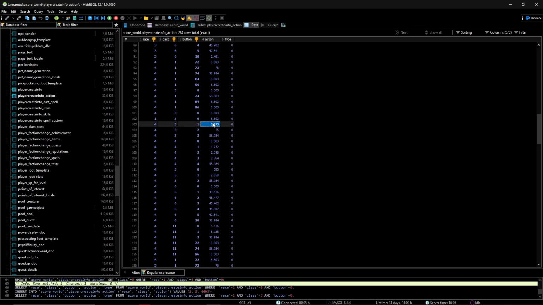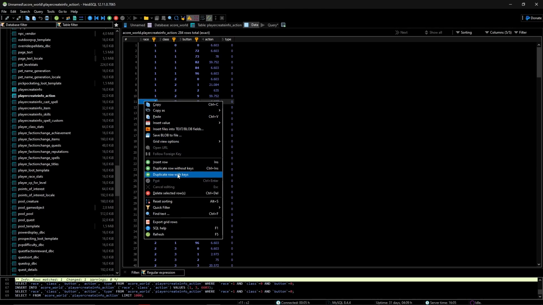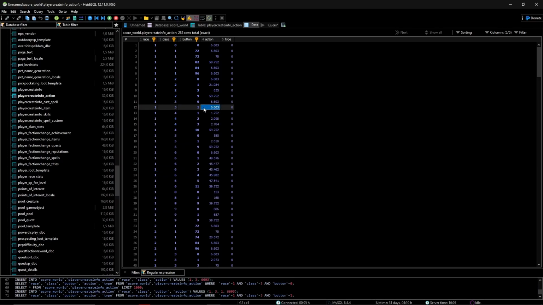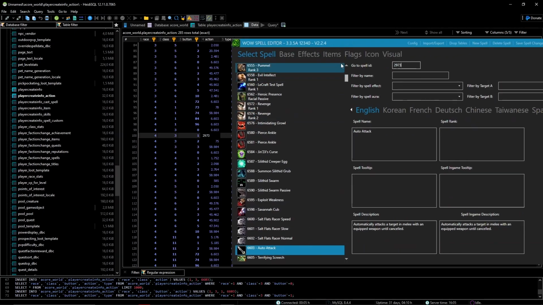Well, next thing we want to do, of course, is add all the other spells. So let's click F5 to refresh, so it's all in order here, and we can go back up here. Now we can see we have the auto attack here. Right click, duplicate row. Next, we know it's button 1 for the next one, but we need to change the action, so the spell you get. So let's go down again. Here, well, this one we already did. You see the button is 1, so let's just copy this.